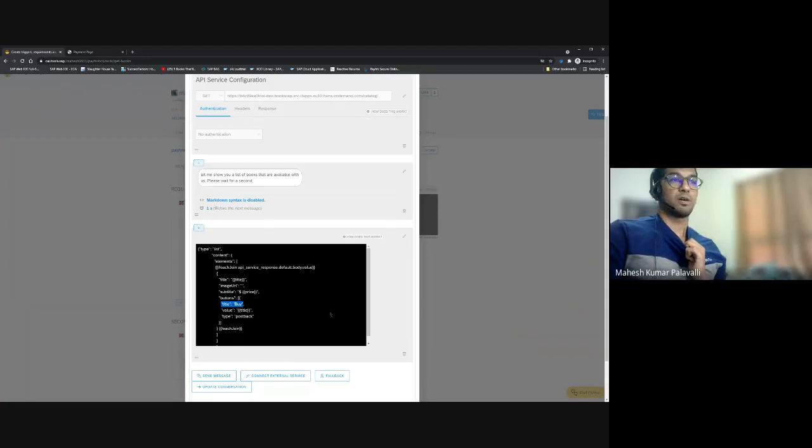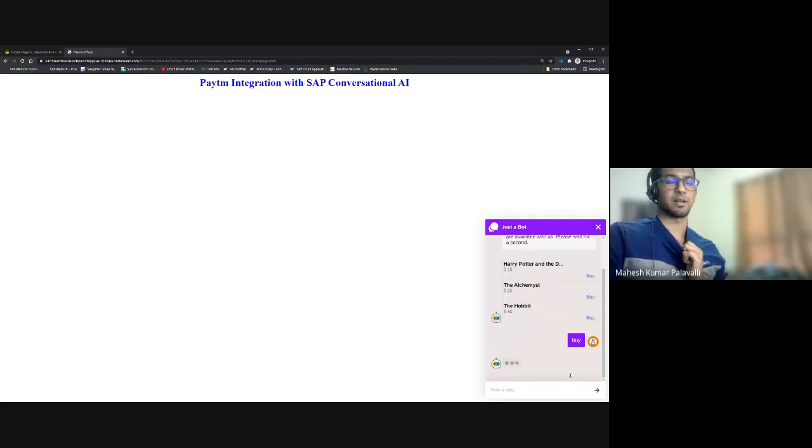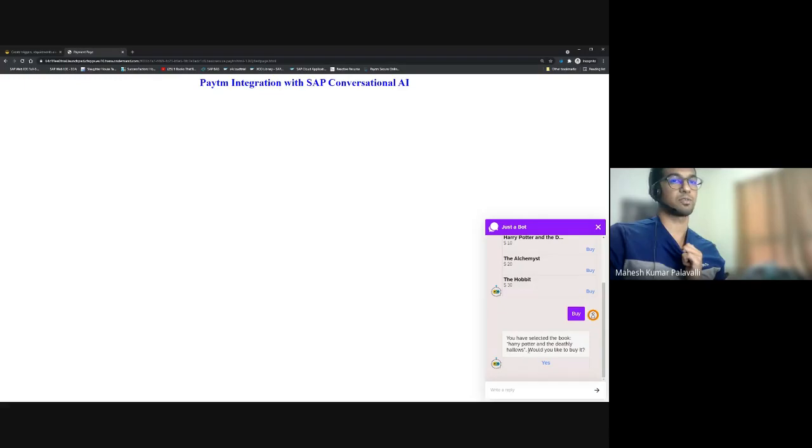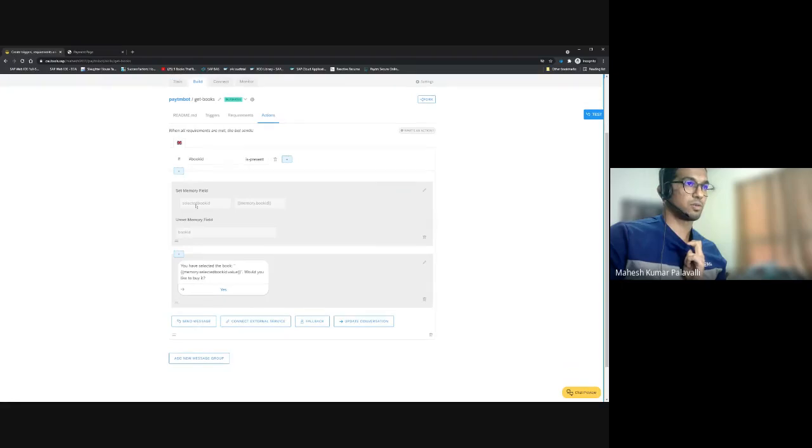So now, once I click on buy, what should happen? An action should trigger, right? That action should say that you have selected the book Harry Potter and the Deathly Hallows. Would you like to buy it? So this action is being done here. See here, you have selected the book and my memory has a selected book ID. The book I selected here, right? Once I click on it, it will go to memory.